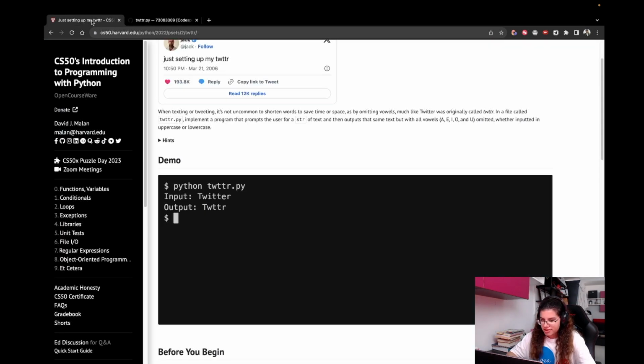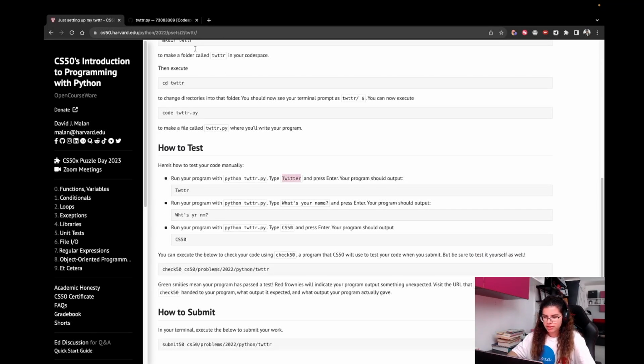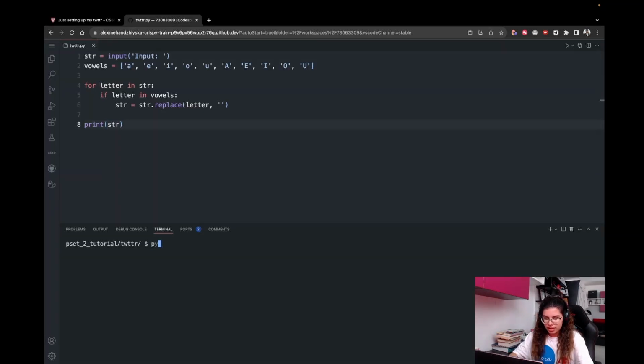Okay, let's test it with one example from the ones mentioned here. So let's try this one. I'm going to say python twttr.py to run the file. I input my word Twitter, and we can see that we've successfully omitted all of the vowels.